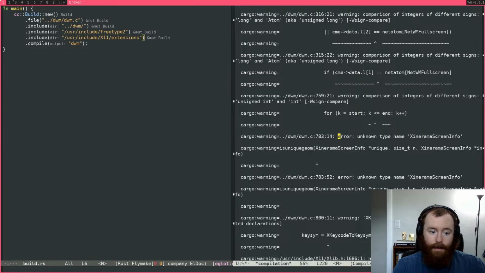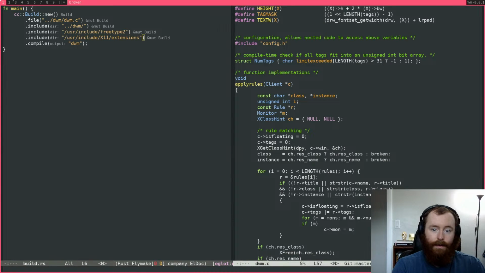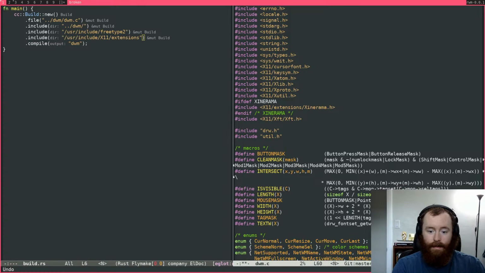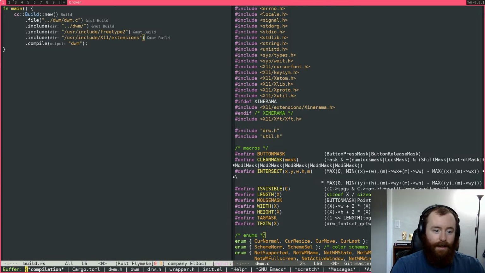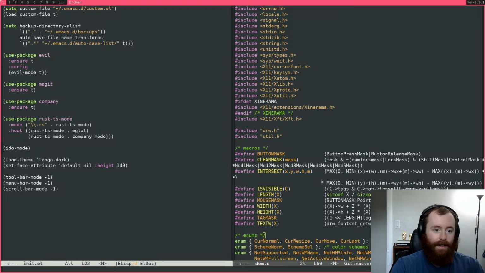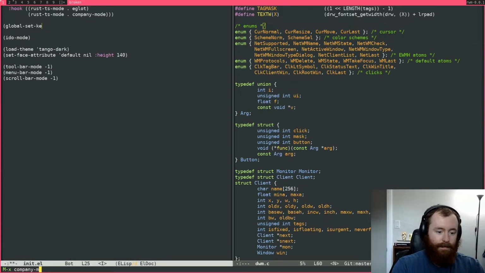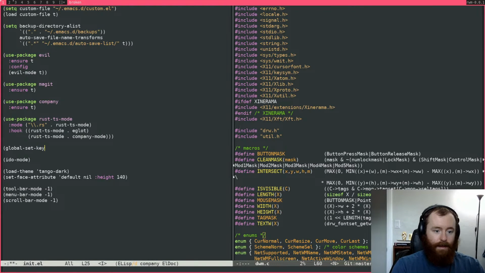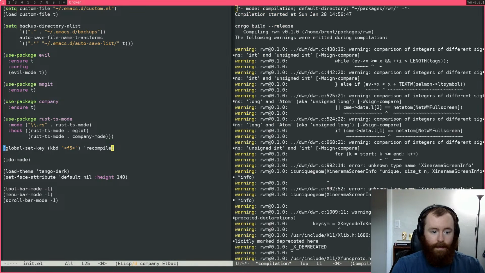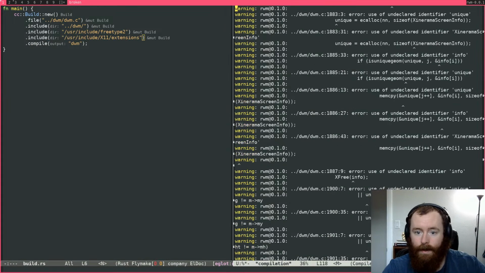This is in DWM.C. So I'm concerned that this is a result of me putting all of this into DWM.H. So let's try to undo that. And you might be seeing that I keep typing F5. The reason I do that is because I usually bind global set key, keyboard, F5. I usually bind that to recompile. Okay, so that's why that's fixed.